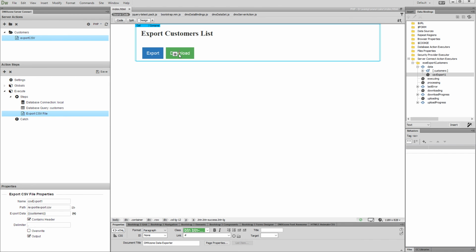Now, click the Download button. Select its tag in the Properties Inspector in order to make a proper selection. Then, in your Server Action Executor, select the binding, which is called the same as your export step, and open the Bind to menu. Select to bind it as a hypertext reference, and click the Bind button.